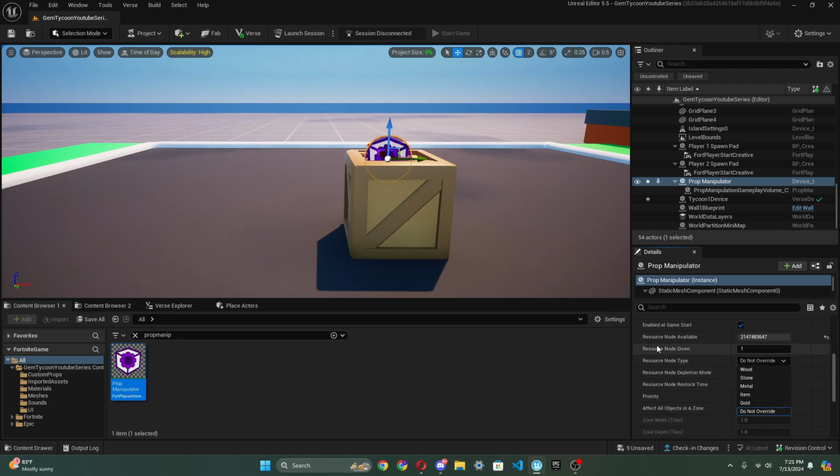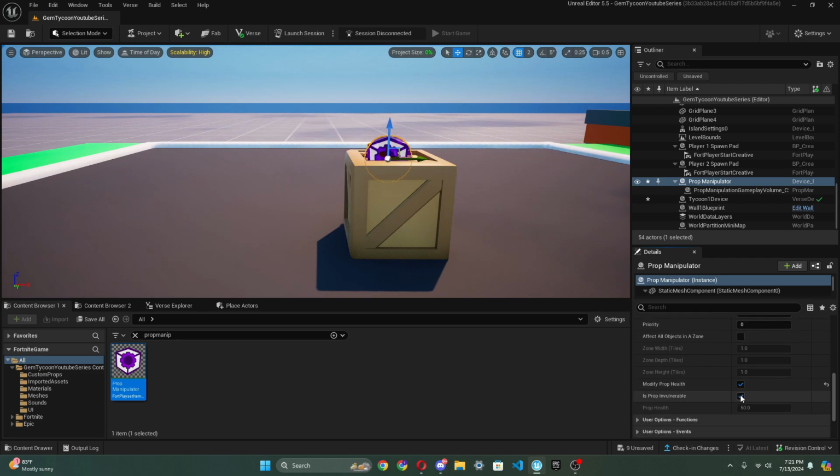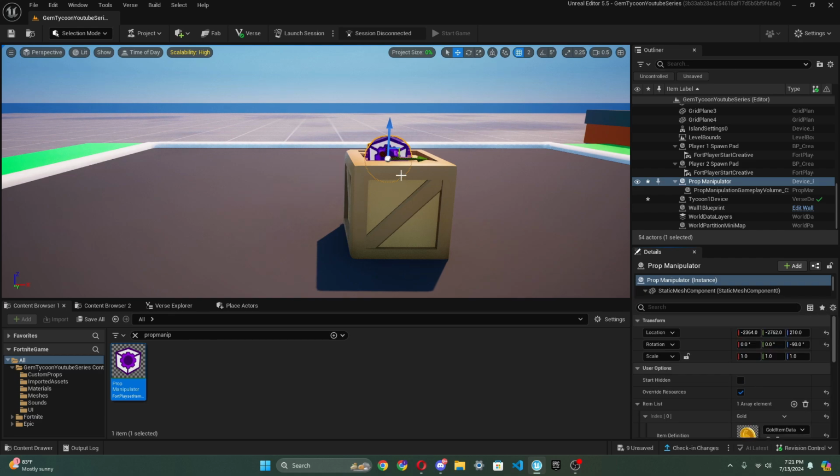So we could do resource node given gold, and then depletion mode. We could just restock on delay, but it doesn't really matter because we basically have unlimited right there. And then what we'd want to do is go here, modify prop health, and just make it invulnerable. And that's basically it for the prop manipulator.